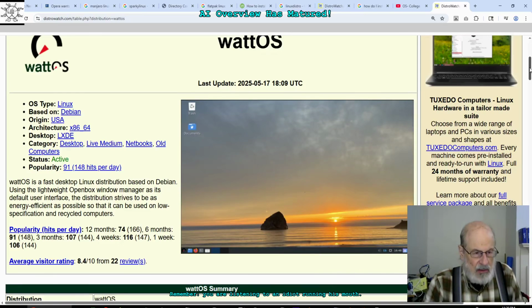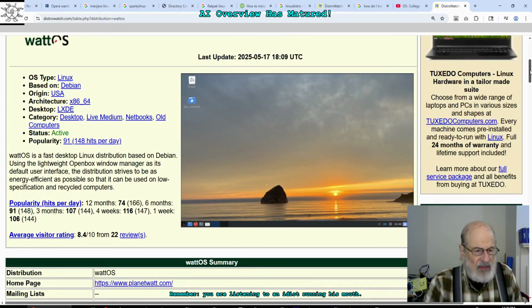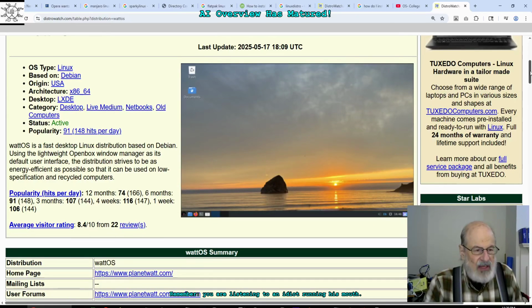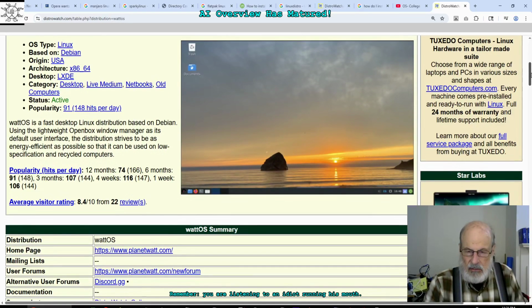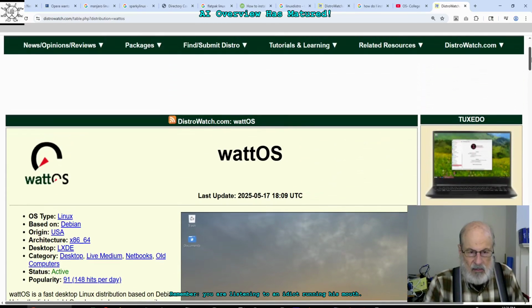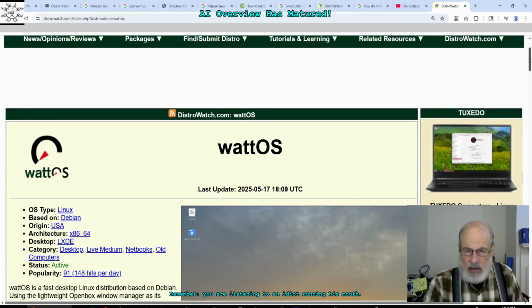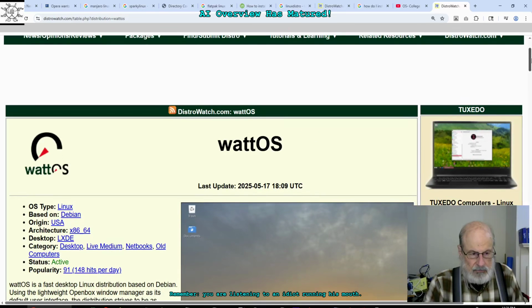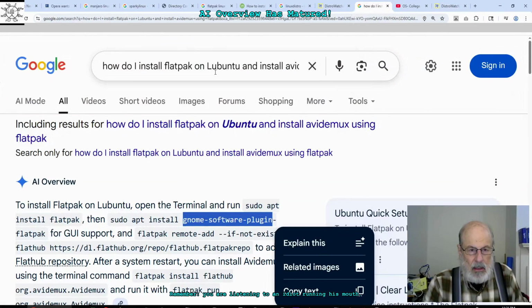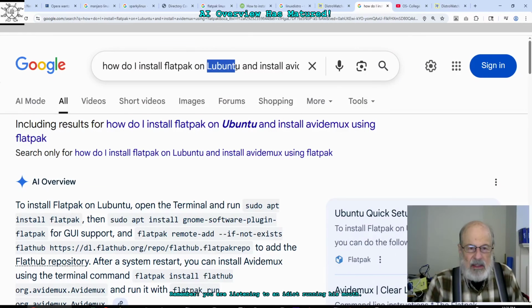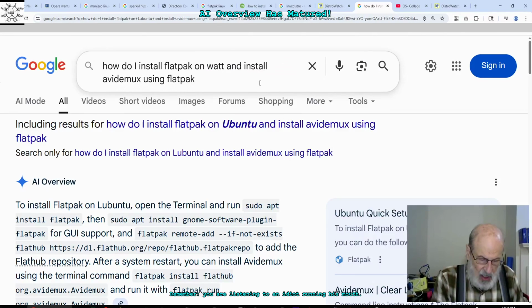It's based on Debian. Using the lightweight OpenBox window manager as its default user interface, the distribution strives to be as energy efficient as possible so that it can be used on low specification and recycled computers. But it's on Debian. So let's see if I can trip it. Watt OS. I've changed nothing else.